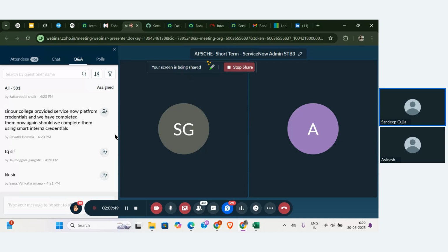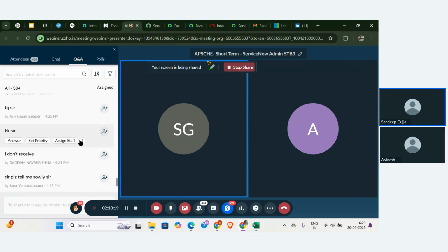The college provides ServiceNow platform credentials and we completed them. Now, can we complete them with Smart Interns credentials? Yeah, you can complete that using Smart Interns credentials as well. Whereas coming to the college, I think you people don't receive this many courses, guys. You only receive 3 or 4 courses. But this particular portal is going to provide almost 22 courses for you, 20 plus courses, so that you can complete and learn a lot of things.